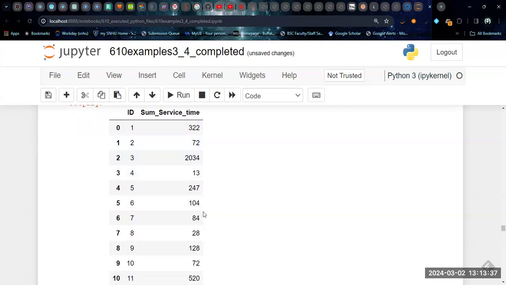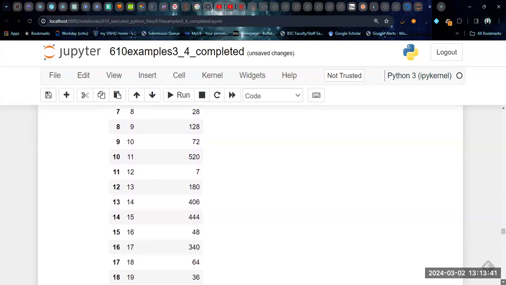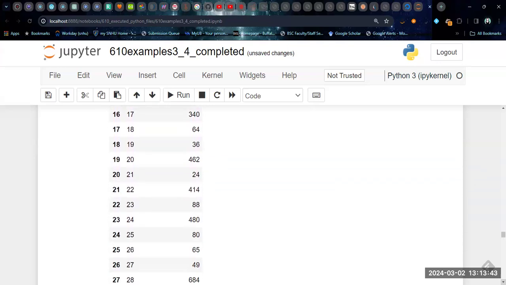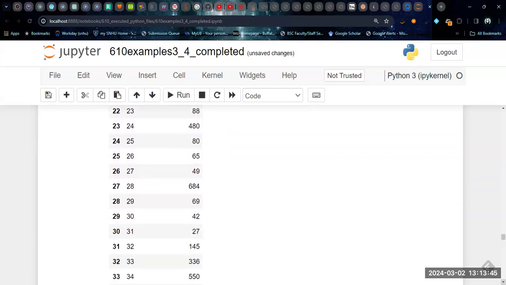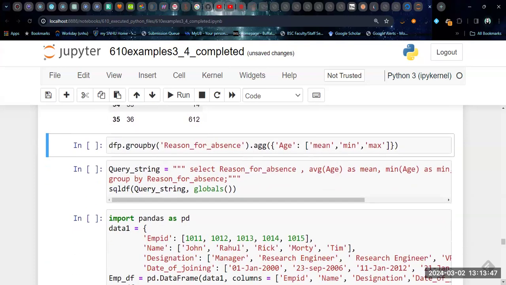So again, this is output as a data frame. But it's the same information we had in the previous command. Here, we're going to use group by and also aggregate at the same time. So we're going to group by their reason for absence, and then we're going to aggregate on age, their mean, the min, and the max.